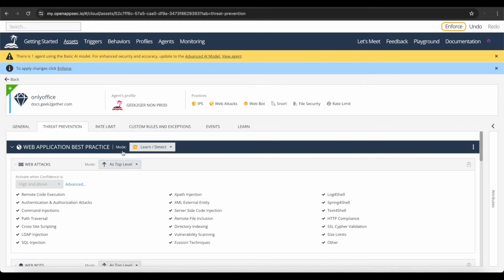We'll go to threat prevention, where we do a lot of the setup. So Openappsec has two ways it works: you have the learn, protect, and the learn, detect. The difference is, since remember we said Openappsec is an AI learning model, with learn, detect, it is going to try to learn your environment. It's going to look at your application and the traffic that it receives to determine what is normal and what's abnormal.